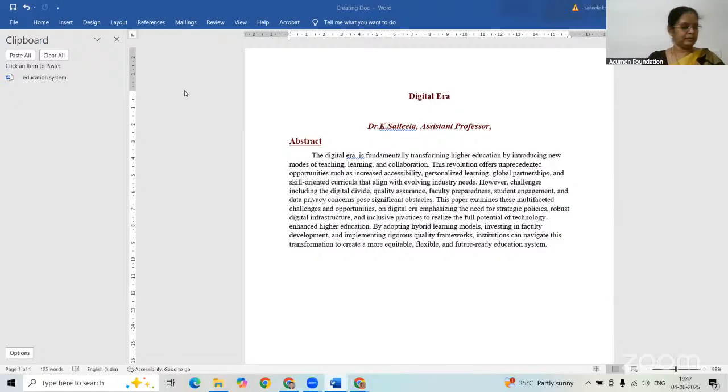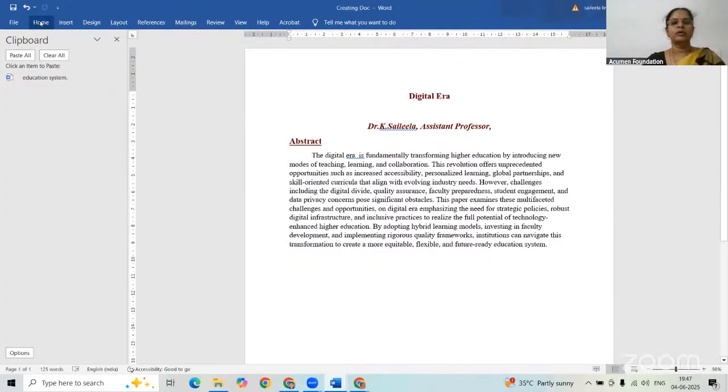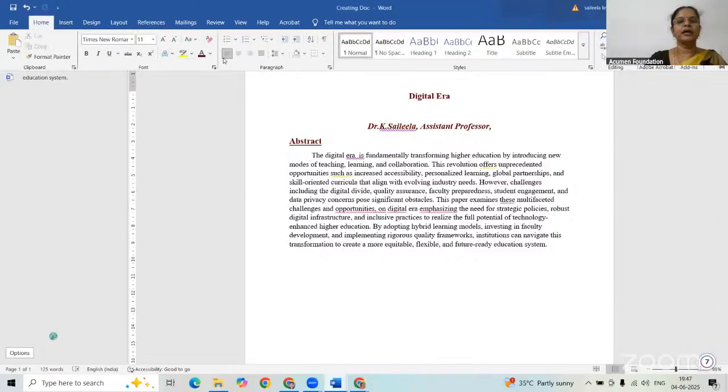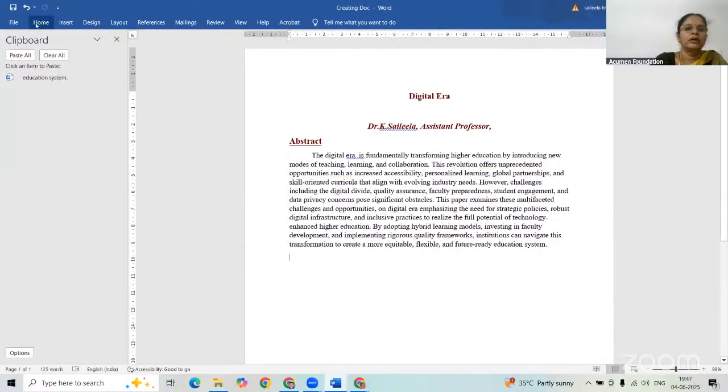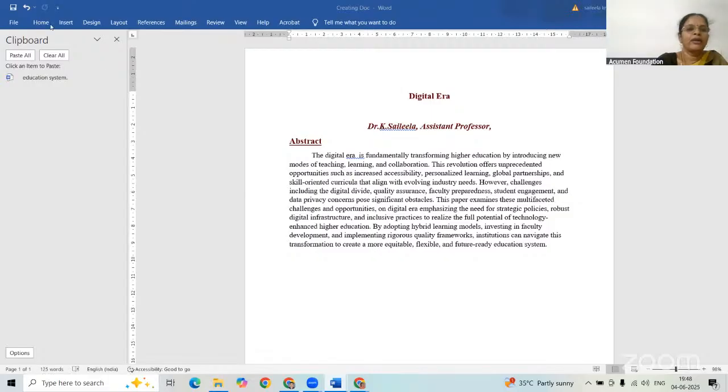Are you there, all of you? Yes. Now we are going to see the alignment part. See here in the menu bar. Click Home. Can you see this alignment section in the menu bar? Under Home, you can see the alignment section. Yes, all of you, can you see it in the Home tab? Under Home, we have this alignment section. Yes. So here is what we are going to do.